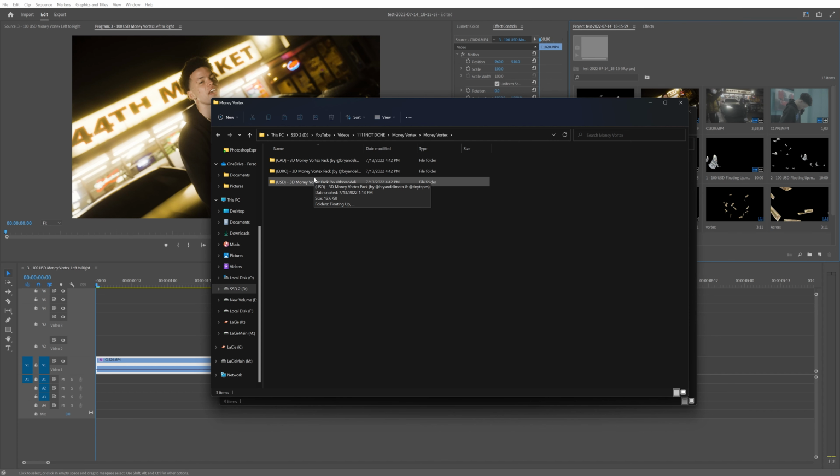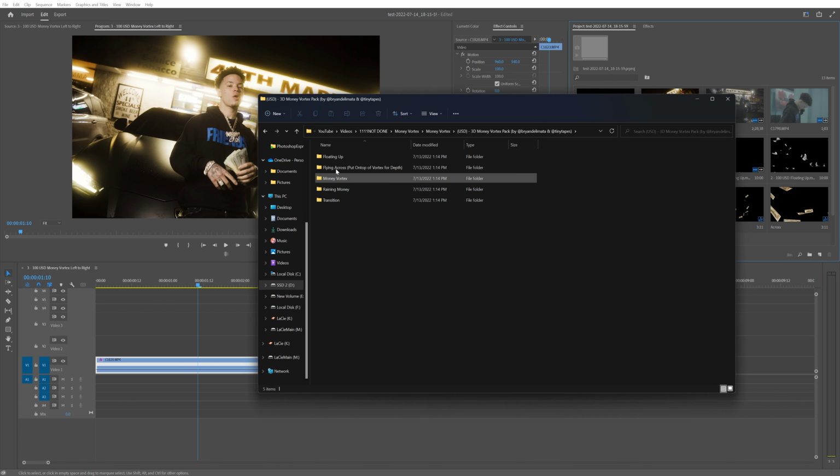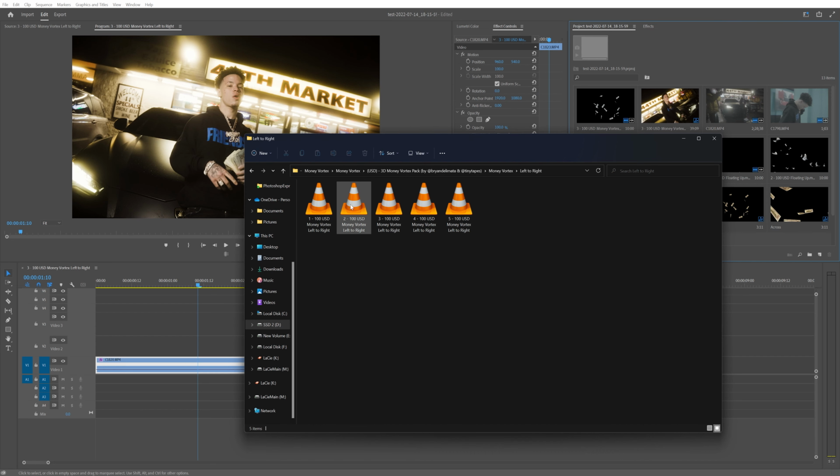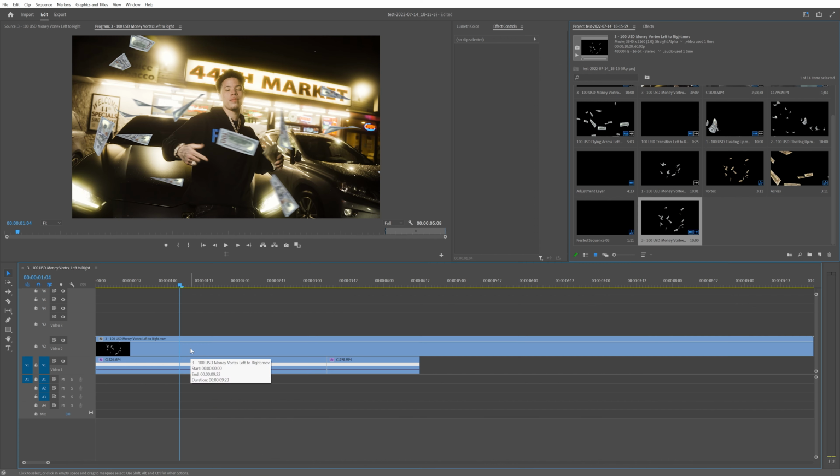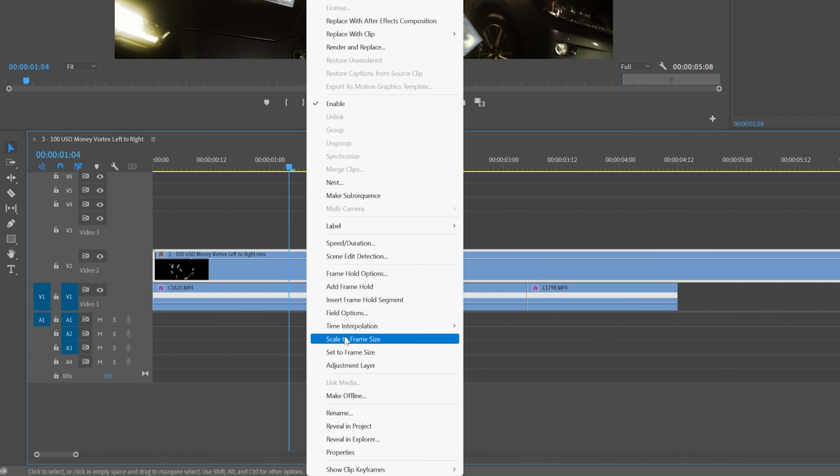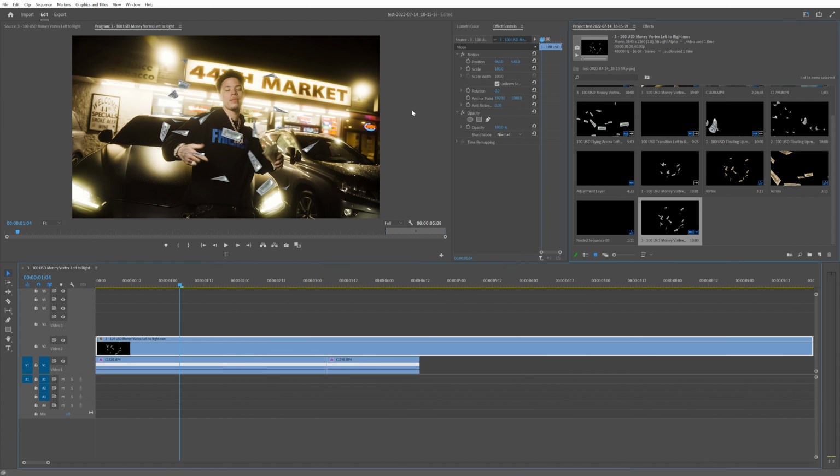And right now inside the pack, there are 3 currencies that you can download separately: Canadian, Euros, and USD. We're gonna use USD for this video, and then we're gonna go to Money Vortex. And then inside that, there's gonna be a left to right or a right to left option. So basically just the way the money spins, left or right. We're gonna go ahead and use left to right, and then drag on the third one. These are all in 4K, super high quality, and so I'm actually gonna scale this to frame size because I'm working in a 1080p sequence.